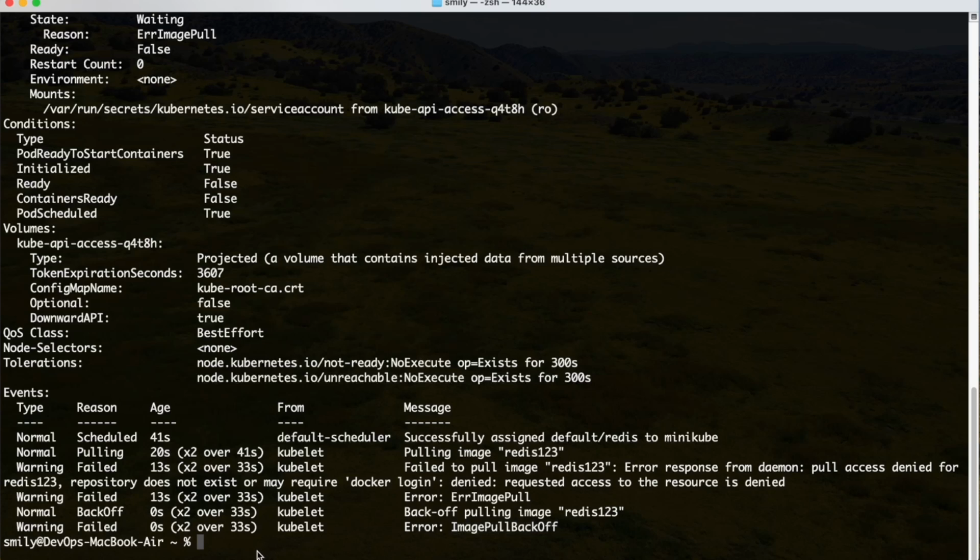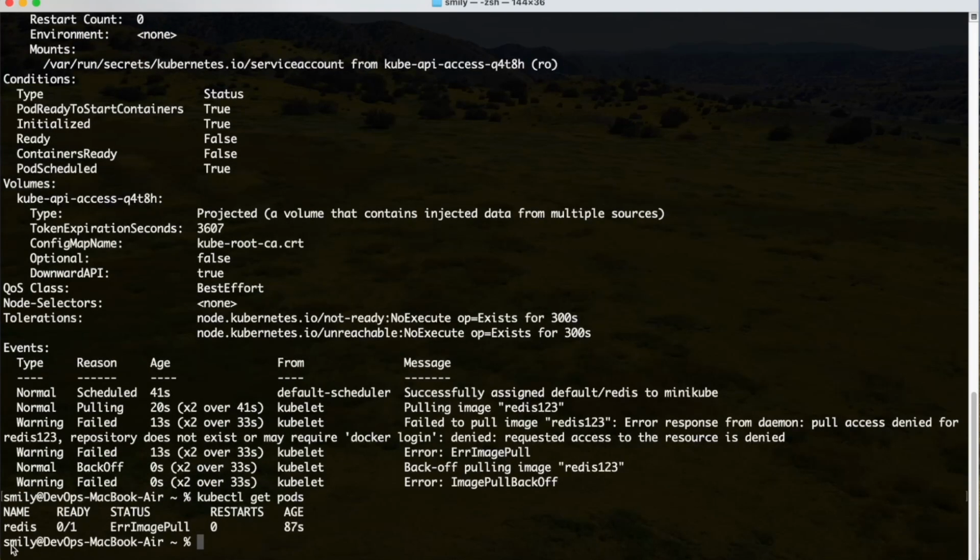For that you need to edit. The pod is created, but the image was not there. That's why it is not running. kubectl get pods. See, the pod is created, but the container is not running. Container not running means you are not going to do any operations on that. For that you need to edit the image with the help of kubectl edit pod redis. I am giving the pod name, okay, not the image name.